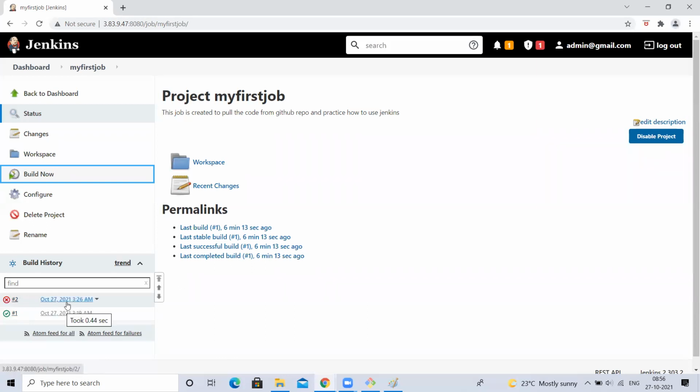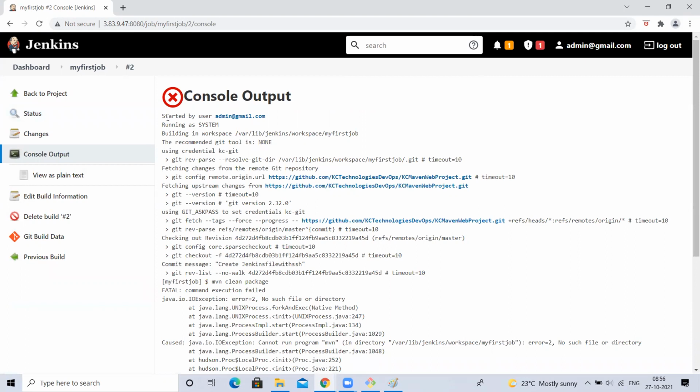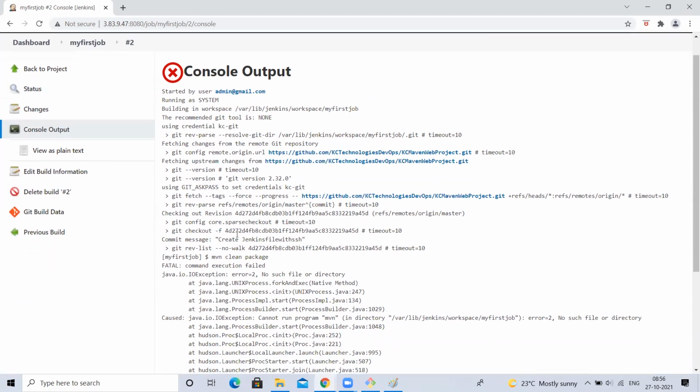Second job is a failure. Just now, when I clicked build now the first time, it was a success. It was successfully able to get the code from GitHub. The second time when I clicked, it failed. What is the reason? Let me go here and show you. See, started by a user. This user has clicked on the build now option, meaning the job has been triggered by that user. It is saying building in the workspace using credentials, and remote version something.